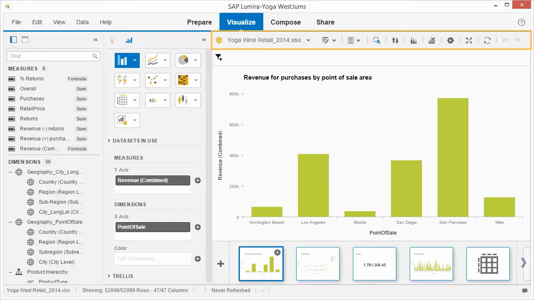The dataset for the visualization is displayed at the top of the page, along with a menu for creating conditional formatting rules, creating calculations, fitting the data to the window, sorting, ranking, clearing the chart, changing chart options such as displaying data labels or a legend, switching to full screen mode, refreshing the underlying data, and undoing or redoing actions.